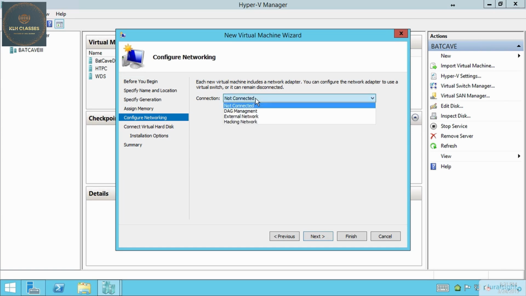And it says, okay, what network do you want to hook it up to? Well, you can see I've got a couple of networks here. I don't want to necessarily put it on my production environment or on my DAG network.